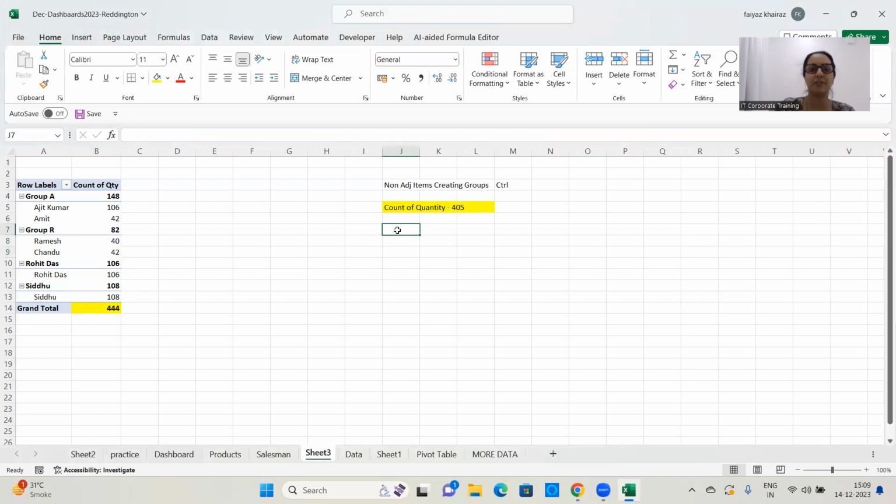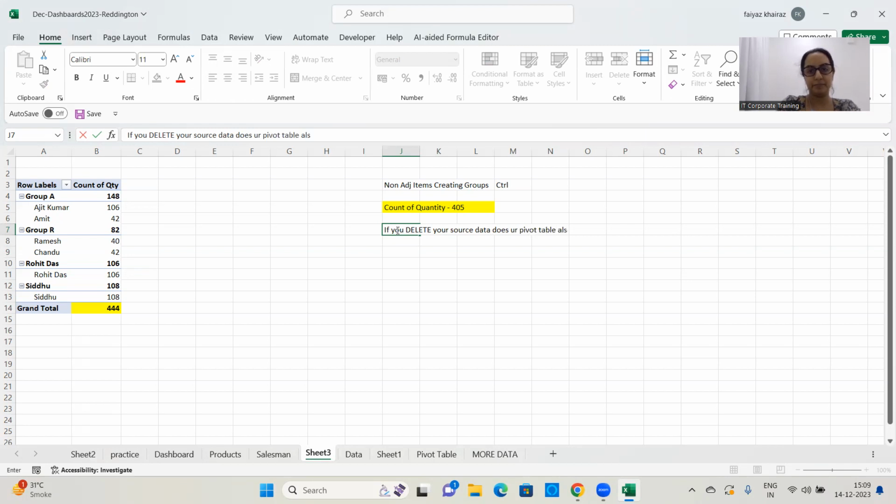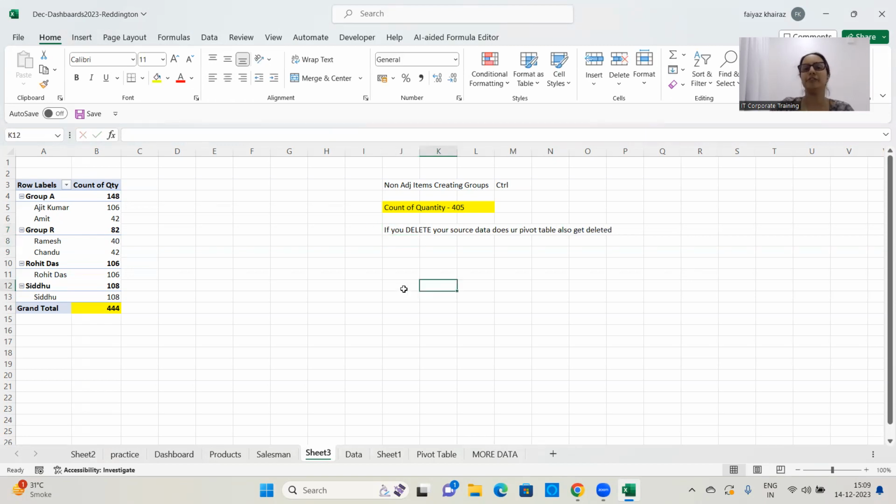Now I have another question for all of you, which I'm putting over here on my Excel screen. If you delete your source data, does your pivot table also get deleted? Think about this question and answer. Have you ever thought of this?